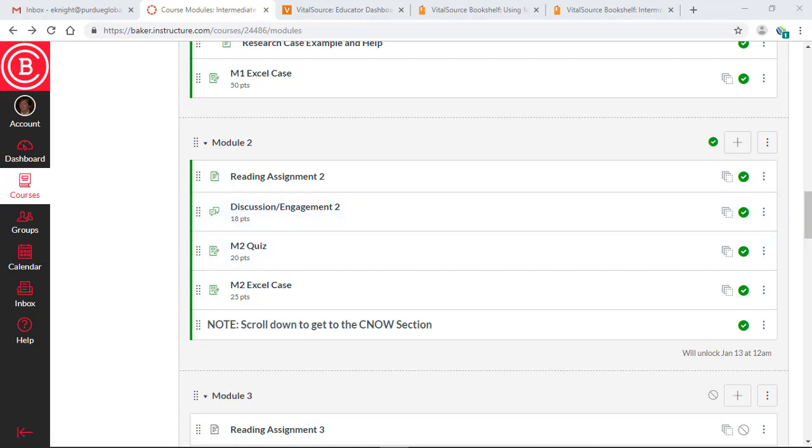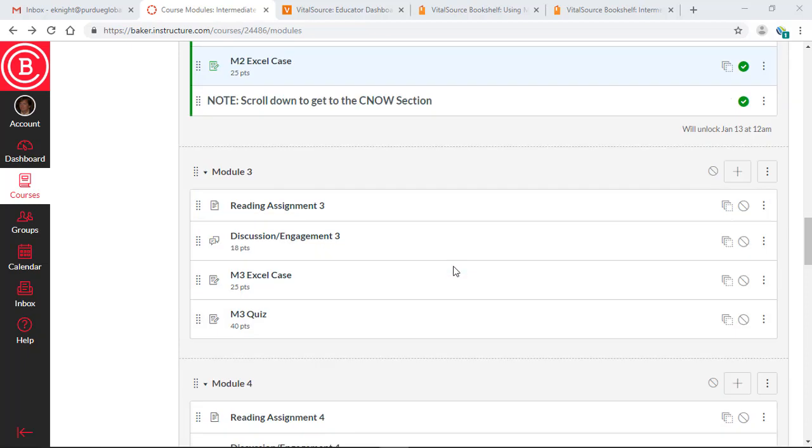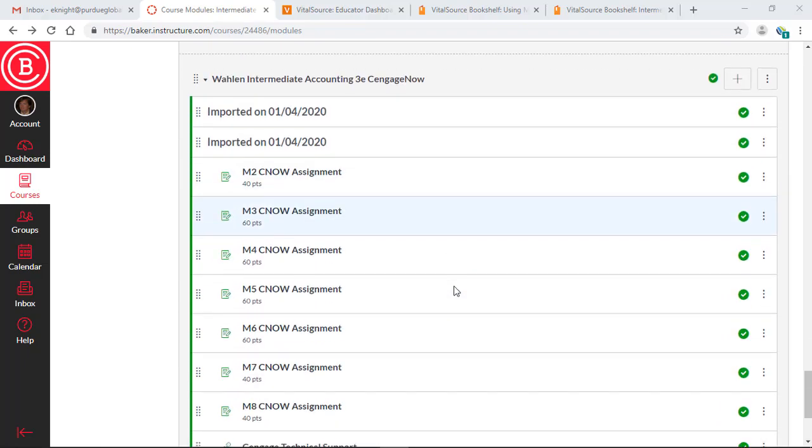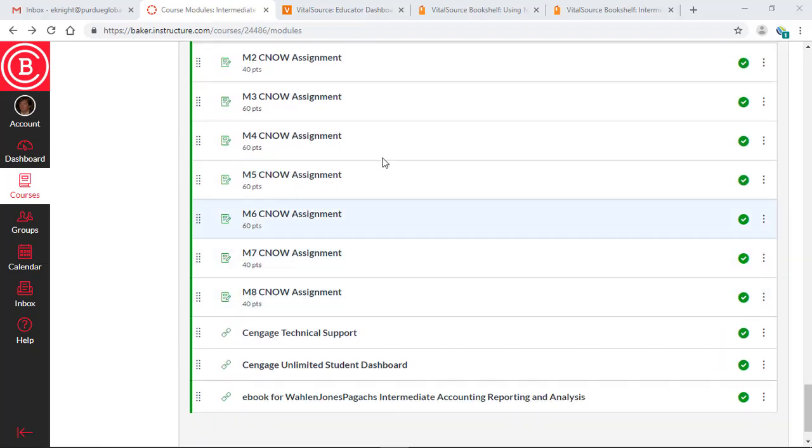Looking at the Cengage Now, you have a separate video for Cengage Now. The only thing I'll point out is that you need to scroll down to the bottom. Now, you may not see all the modules yet as a student, but you'll see whatever modules are open. But if you go to the bottom, you'll notice that you'll see the Cengage Now modules that are available for you.